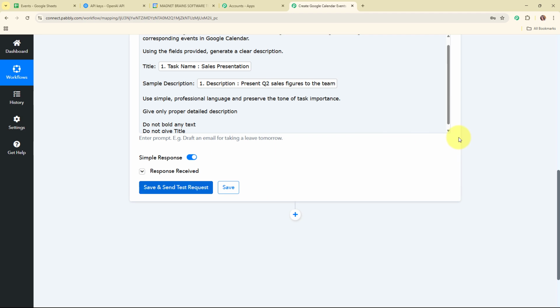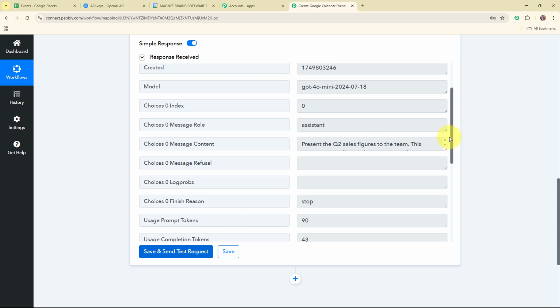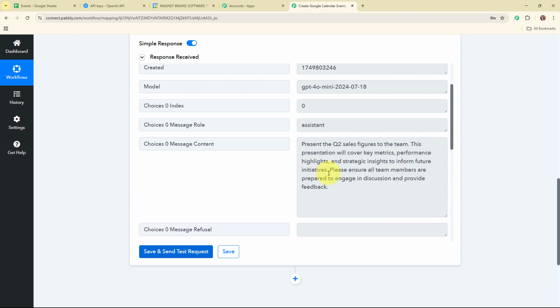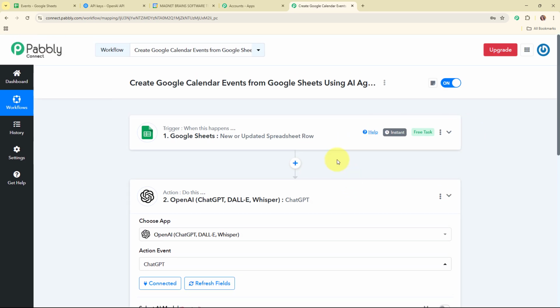Alright, so now after entering all the required details, I'm going to click on the save and send test request given over here, and here you can see we have received a successful response, where we have received a message content generated, the entire description generated by OpenAI. So with this, we have successfully set up this action step as well.